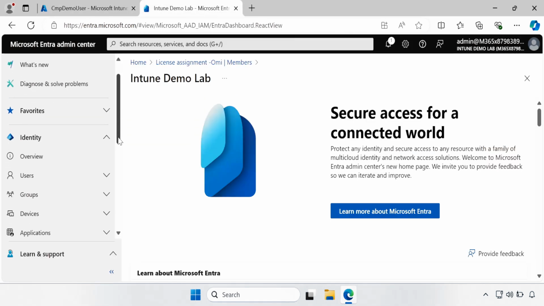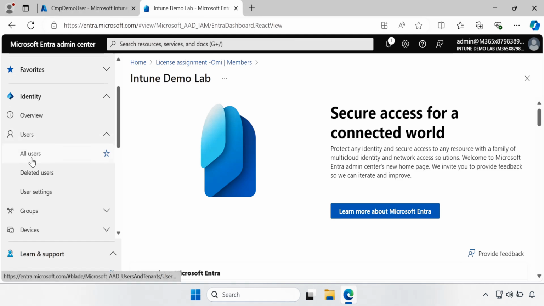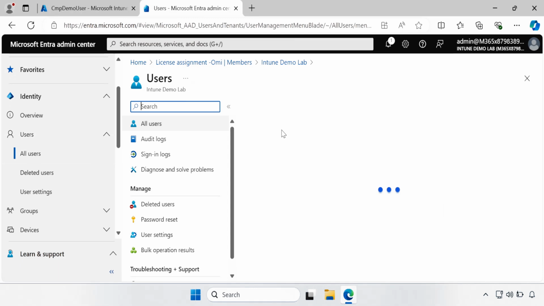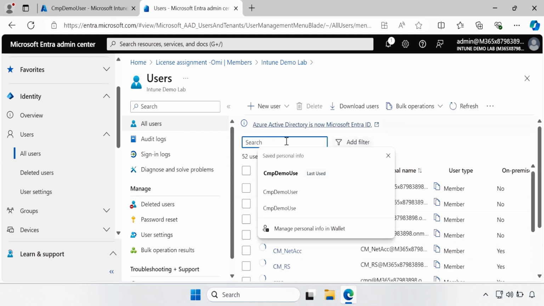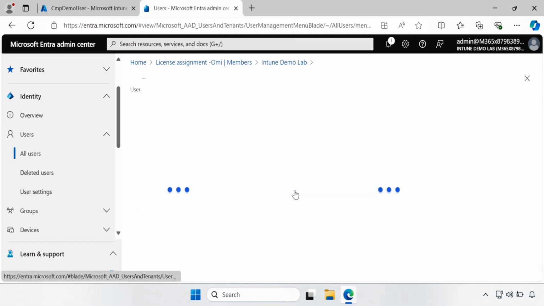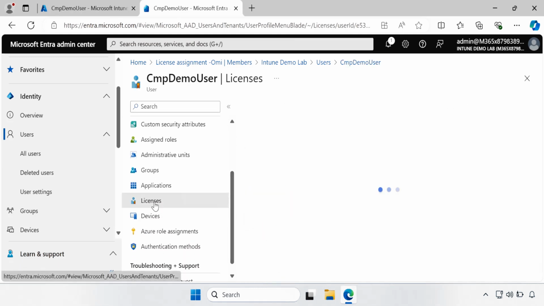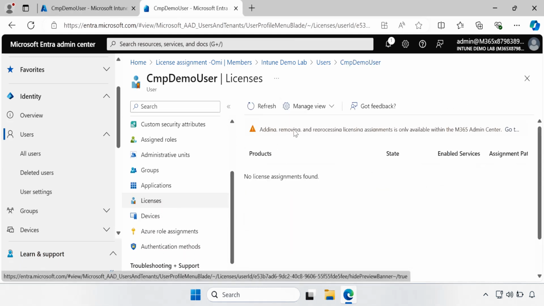Same thing you can also check in the Entra portal. If you go to the Entra portal and click on the users, select that particular user and open this. If you go to the licenses, we are also getting the same information message here.